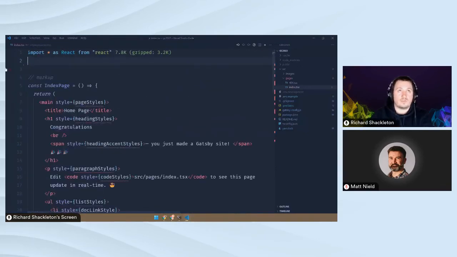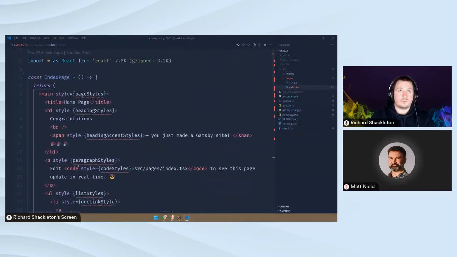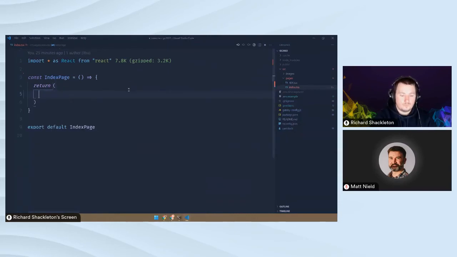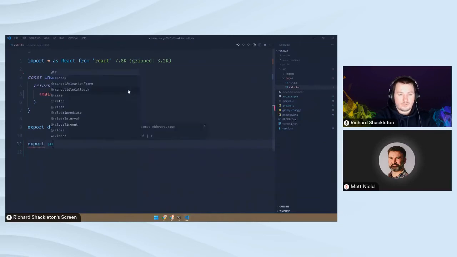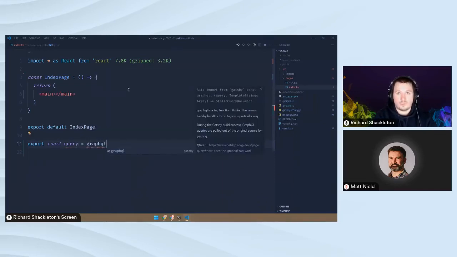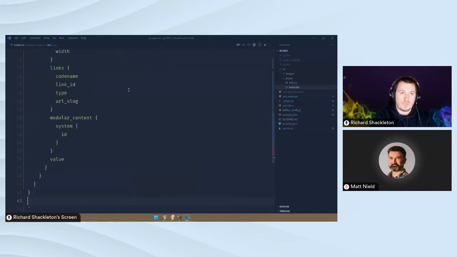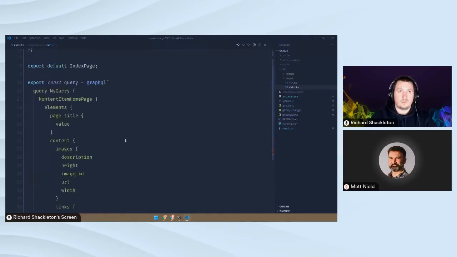We don't really need all these styles in there for the time being. I'm just going to strip out the content of the page as well. I'll just leave an empty main tag in there for now. What we're going to want to do in here is export a new GraphQL query. So at the bottom of the page, you're going to want to type export const query equals graphql, which will import from Gatsby. And this is a tagged template, so we can include the backticks for a new template string. And we're just going to paste in our query and save that.